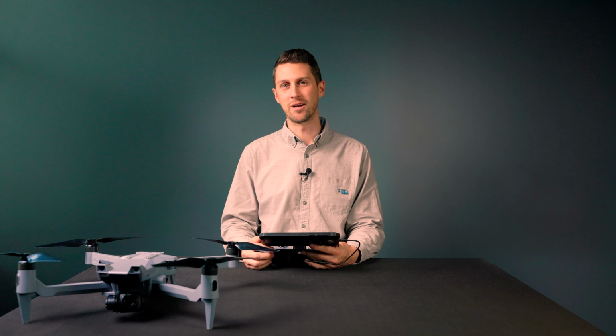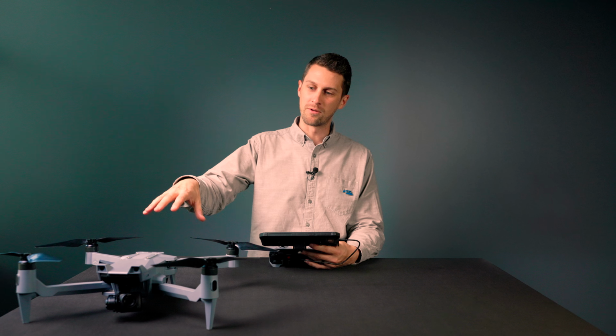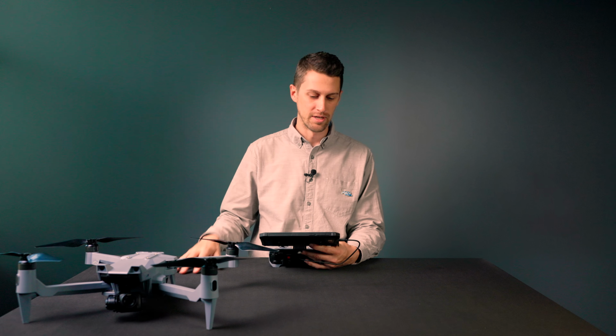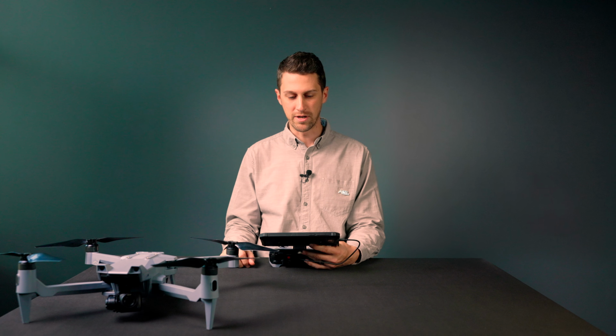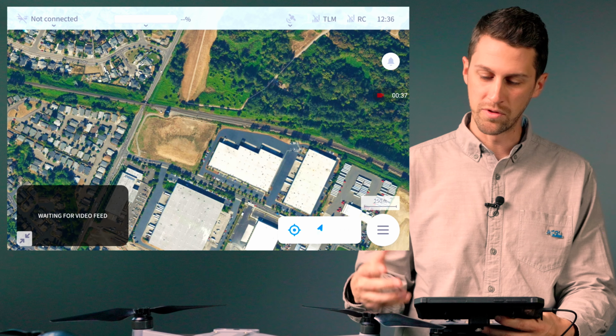Today we're going to show you how to pre-plan an autonomous mission with the SOTEN. So we're all set up with our SOTEN here with our standard payload. I've got my controller connected and we're ready to go. So let's dive in.